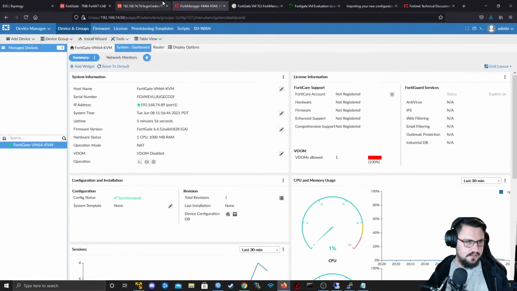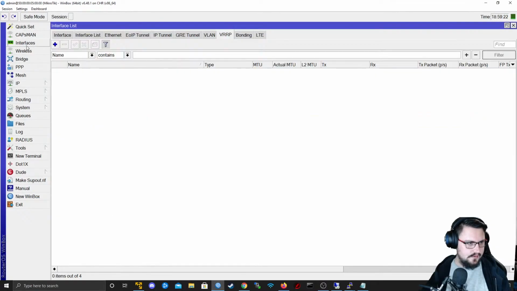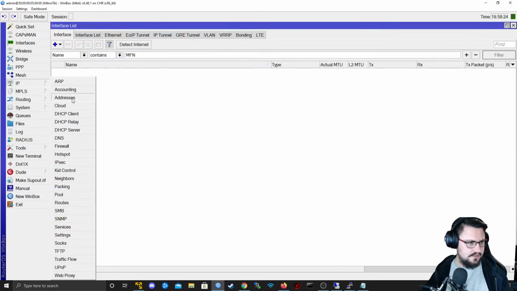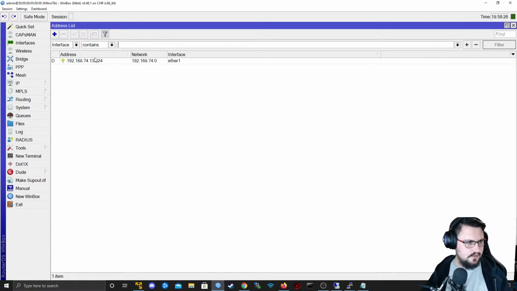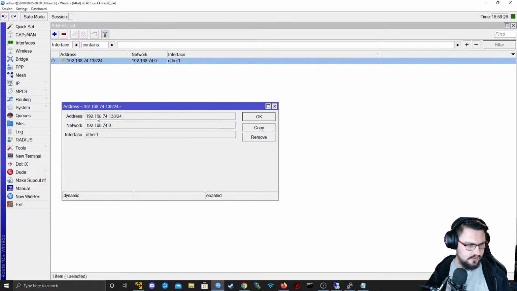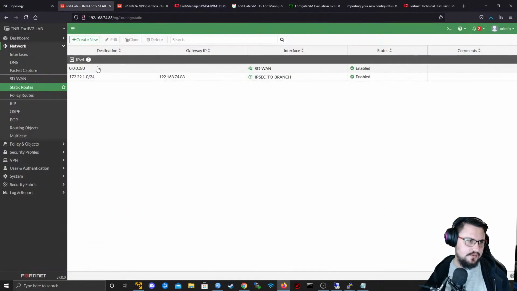And let's see, I did get an IP address on the MikroTik via DHCP. Let's just quickly see what that address is. So that is 192.168.74.138. So I'll just use that to connect to with IPsec.